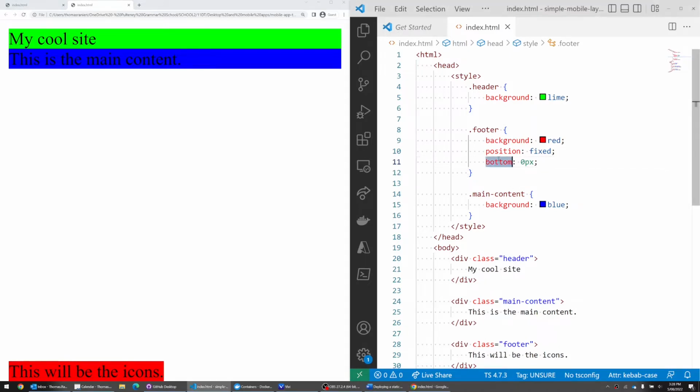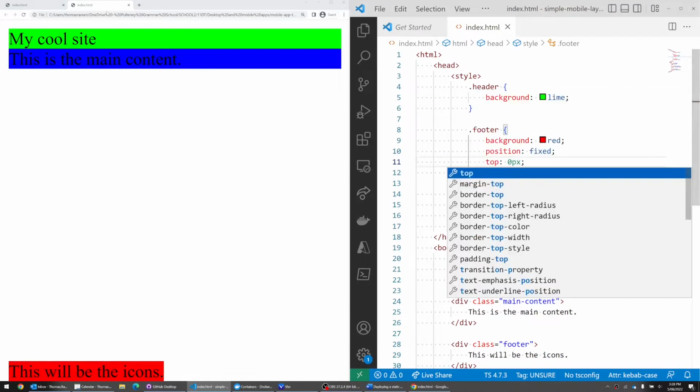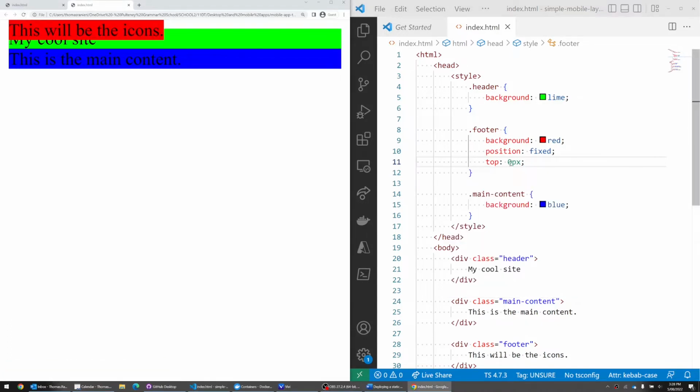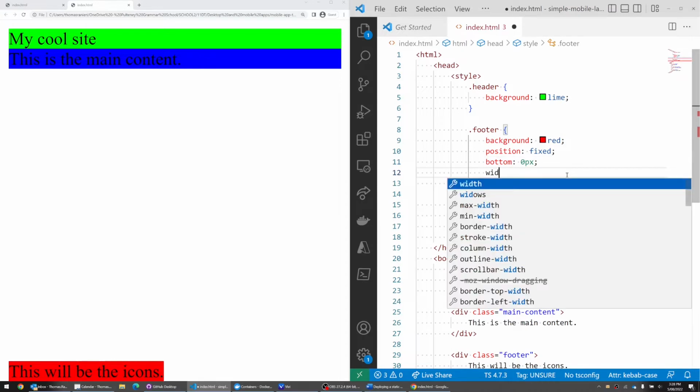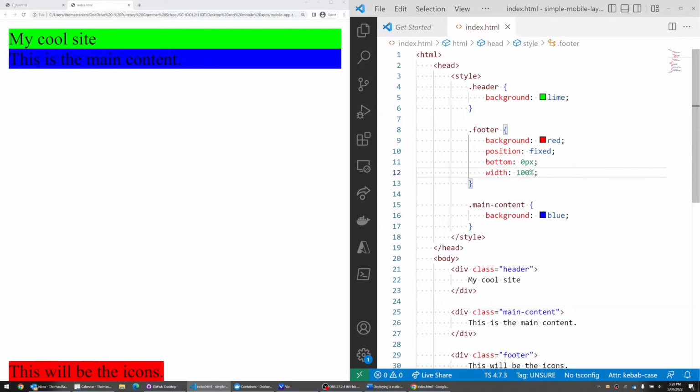I could say that it's 0 pixels away from the top of the page, or even 5 pixels away from the top of the page. But I want this to be 0 pixels away from the bottom of the page. Bang, there it is. Okay, I also want it to be the full width of the page, so I can say that the width is 100%. Good. And something has gone wrong here.